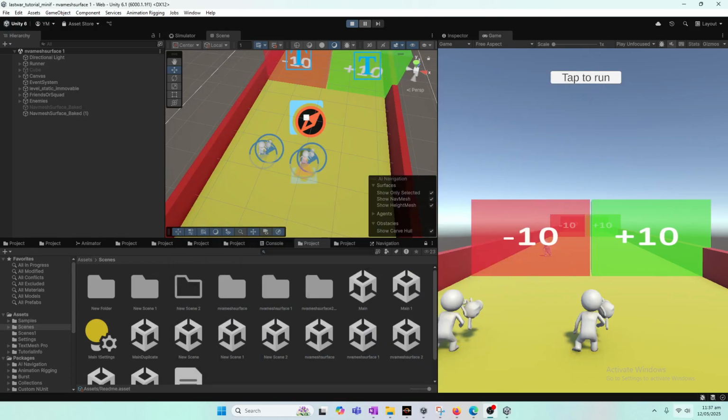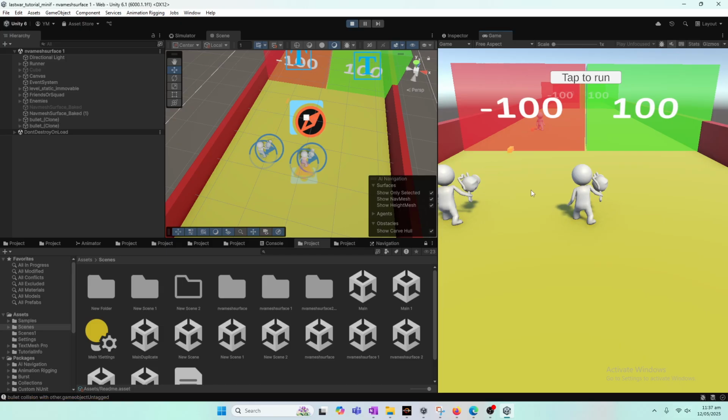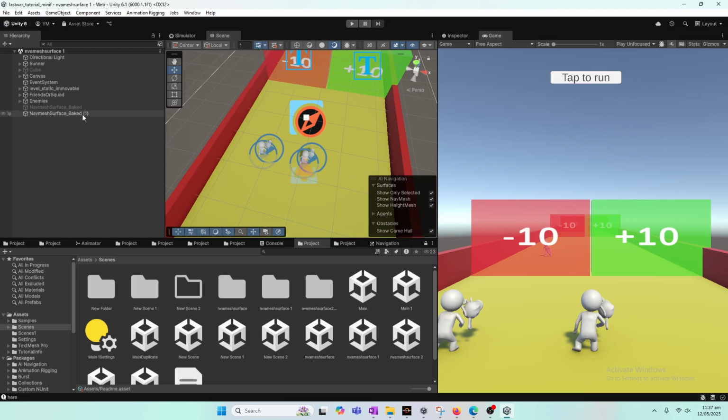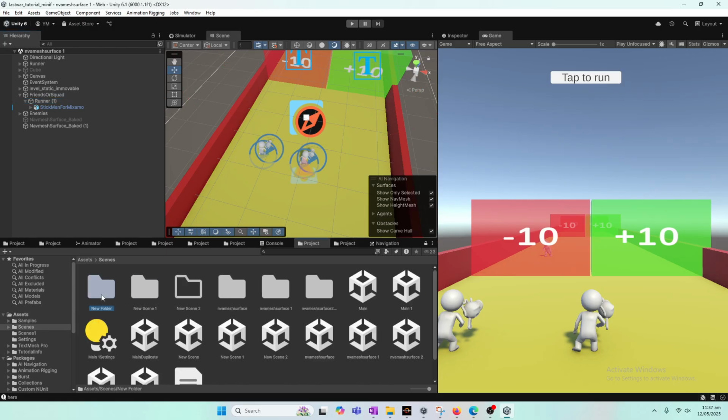Alright, so to make those runner objects that will follow our character, what we need to do is simply head over to our friends or squad, and we need to copy this. We need to save this as a prefab. So to do this, simply head over to assets, scene, new folder.